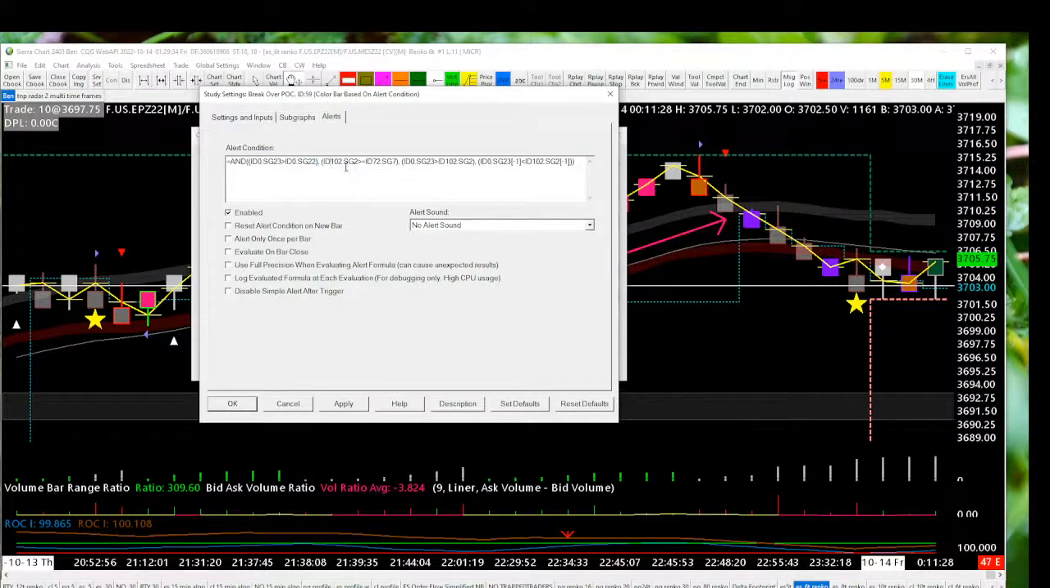So ID 102.SG2, that's the POC of the 60-minute volume profile. It must be greater than or equal to the fib band, ID 73.SG7 for me. It might be ID 1, it might be whatever, but it'll be .SG7 for you too. Then you're going to close the parentheses and put another comma.